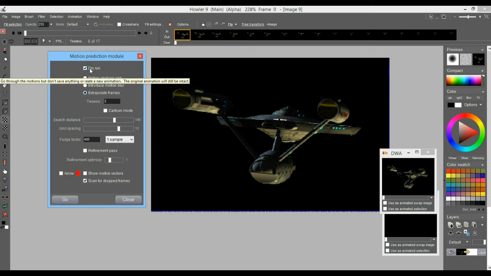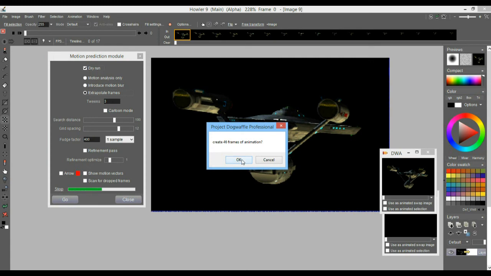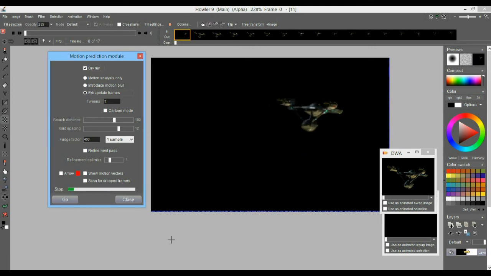Read those tooltips, they're very important. Uncheck the scan for dropped frames. We don't have any dropped frames here, and go. So we're going to produce out of the 16 or so frames, 17 total. 0 of 17 right now is where we're at. We're going to have a new total number of 46.